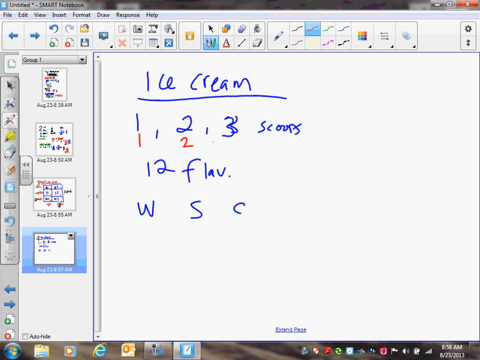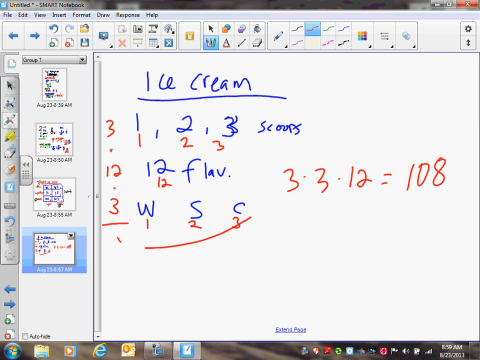We have 1, 2, 3 options here. We know we have 12 options here. We have 1, 2, 3 options here. All we're going to do is multiply those together. Bring it over here: 3 times 3 times 12. There are 108 different options. You can get 2 scoops with flavor number 4 in a waffle cone. You can get 3 scoops, flavor number 6 in a cup. There are 108 different options to go by.